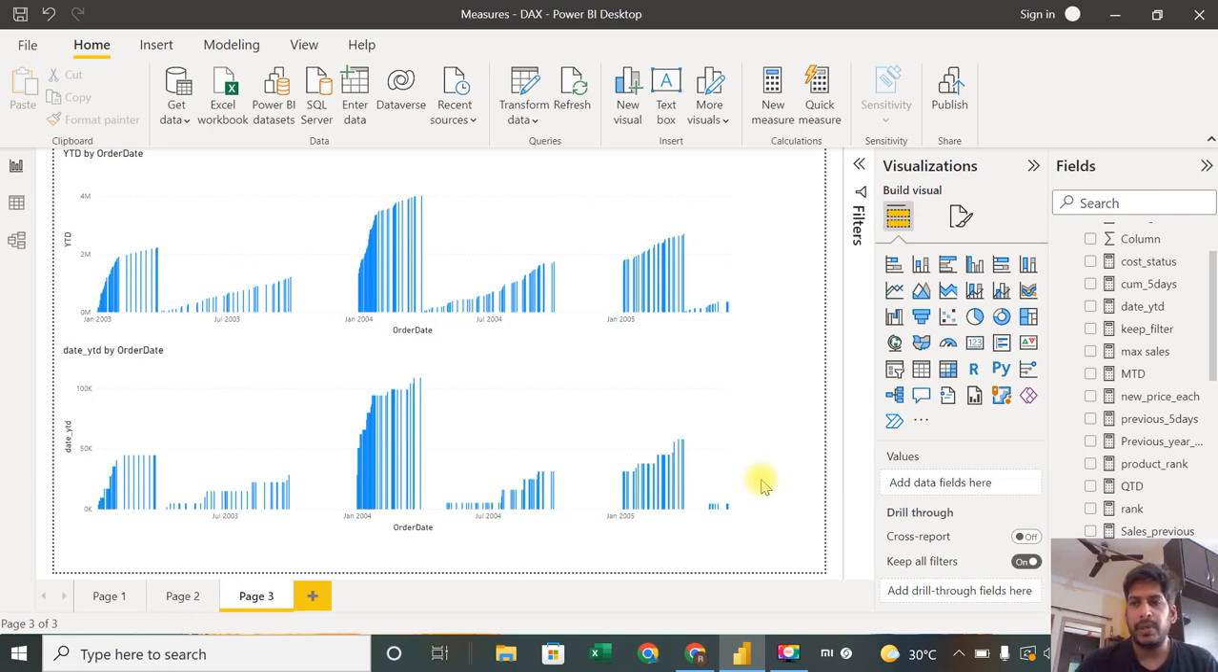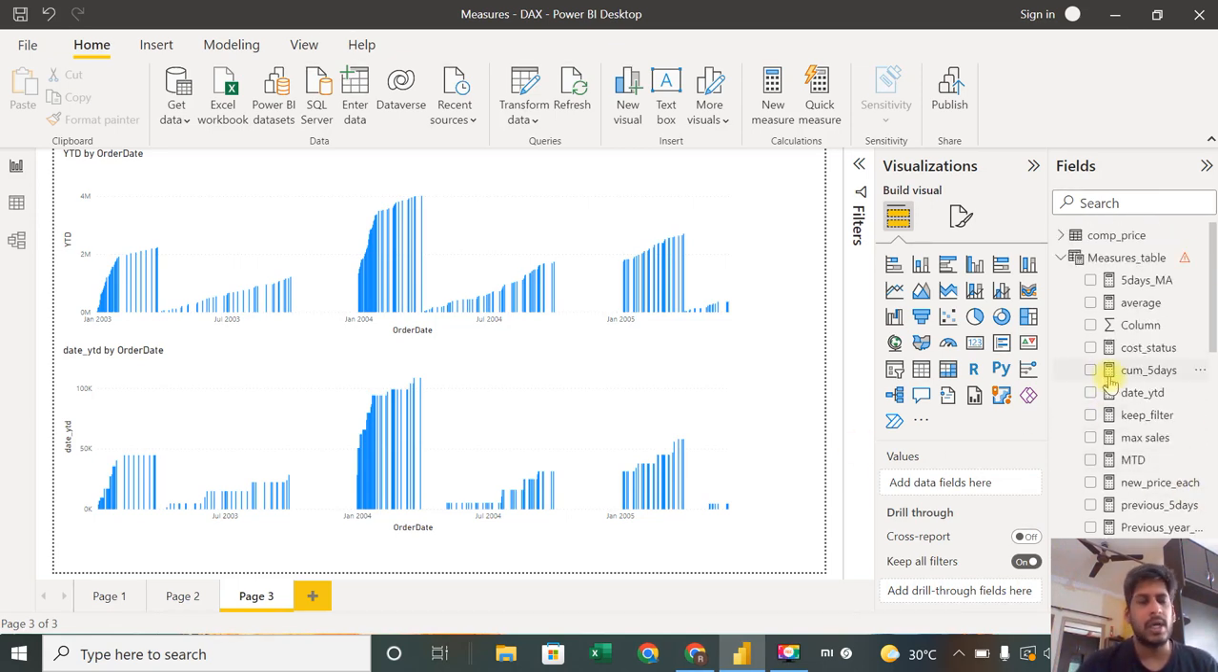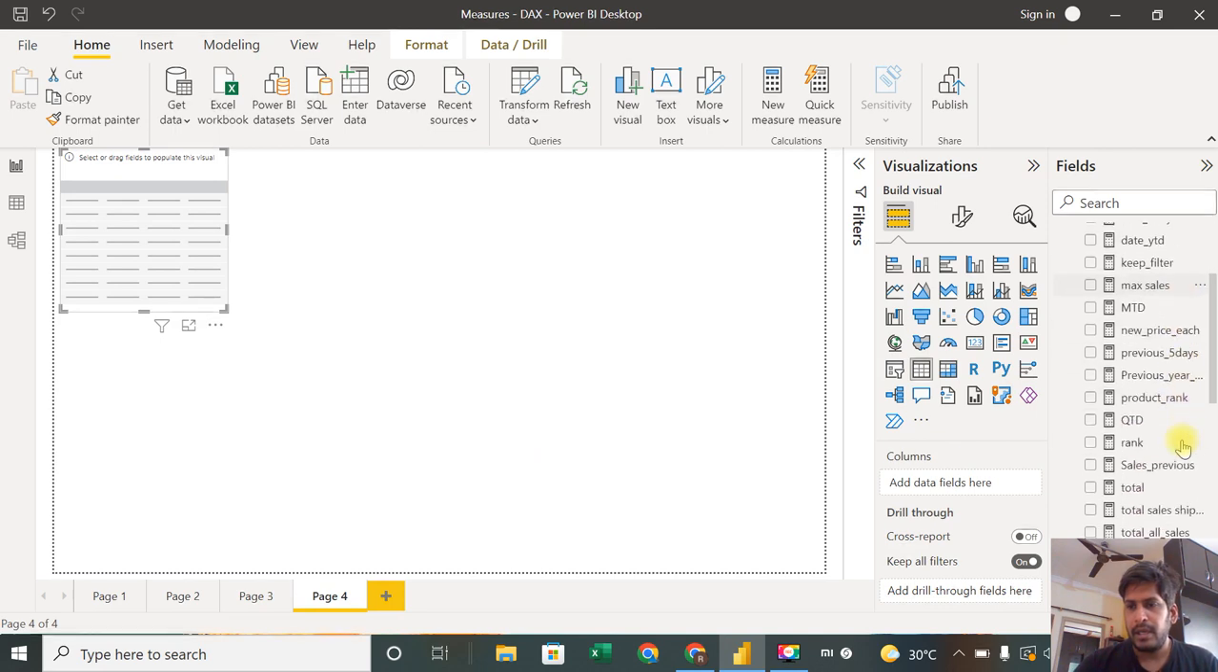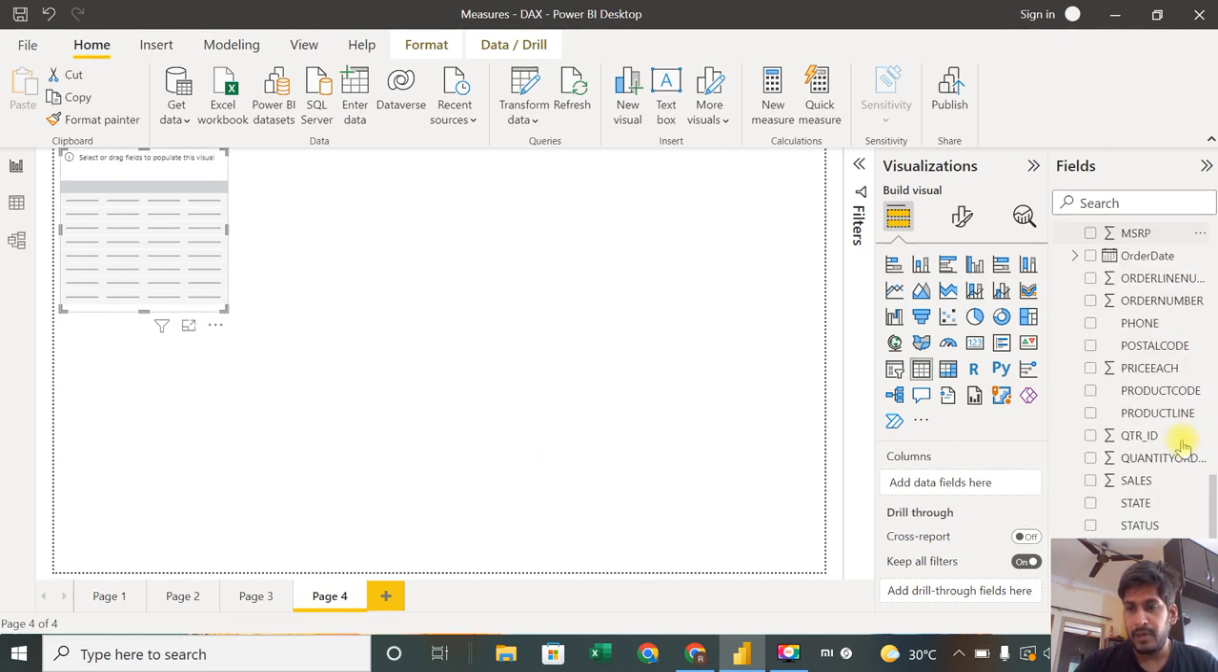Now we are going to learn about a new thing called the summarize function, and how it is different. We'll show that first. Go to a new page. I will take one table, and in that table, we'll put the product line.